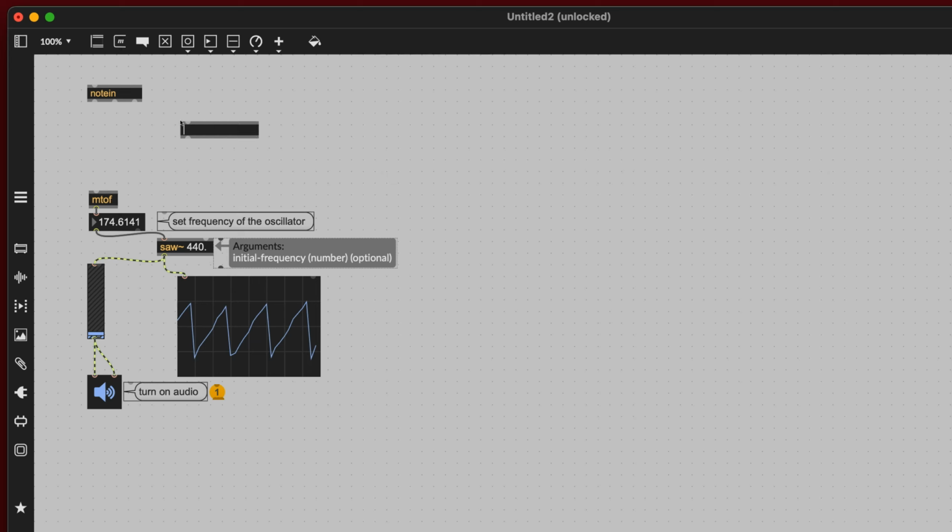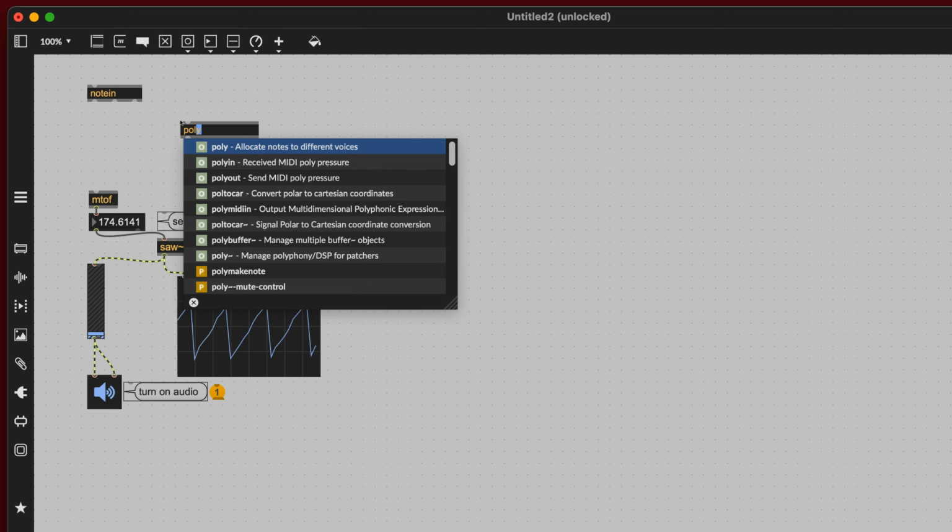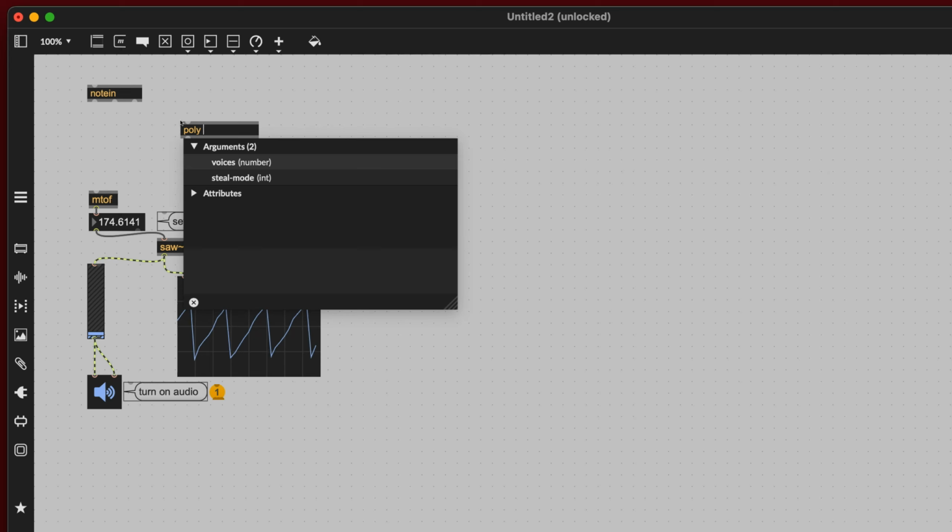So let's type N, we'll type poly, and we're going to type poly with no tilde. So make sure you do not type anything after it. Just hit a space and then say voices. Since we have our Bart Simpson three-fingered hands, we're going to go for the 6 voices. So let's type the letter 6 and then another space.